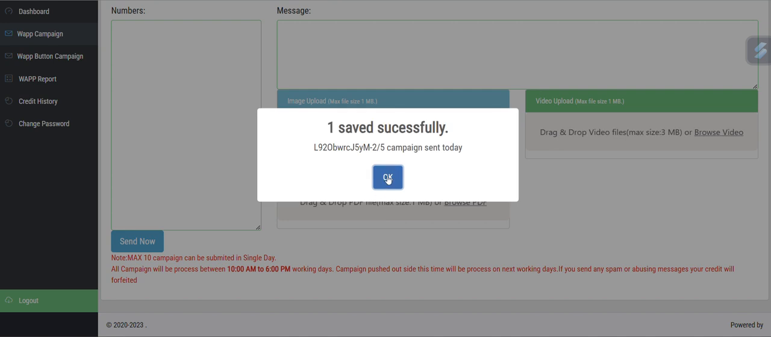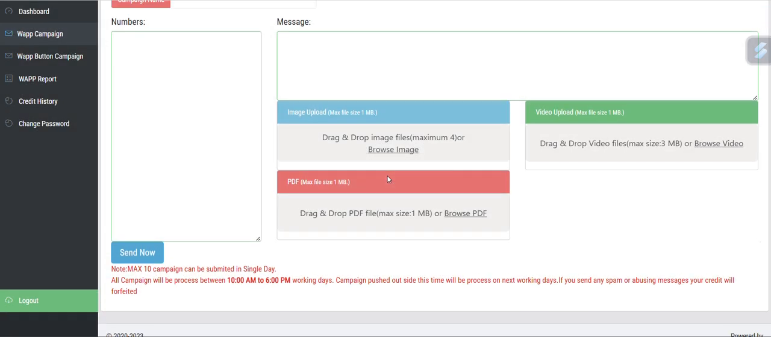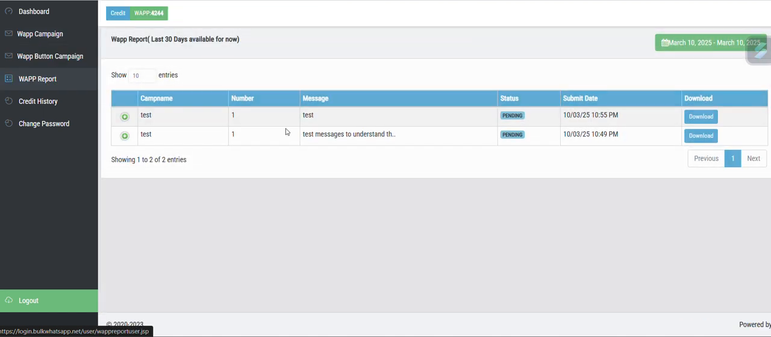So it has been saved as a campaign sent today. So today we can see how many campaigns we have sent and what reports we can see over here. So these are the two test messages that we have sent. 10:40:55 is the local time over here right now. And these are the two messages which are pending to deliver. Once it gets delivered, we will get a notification.